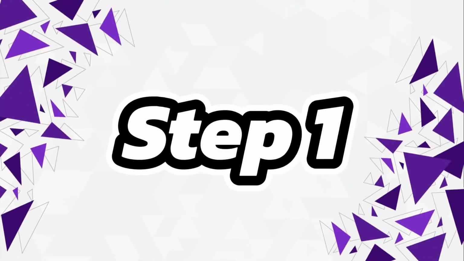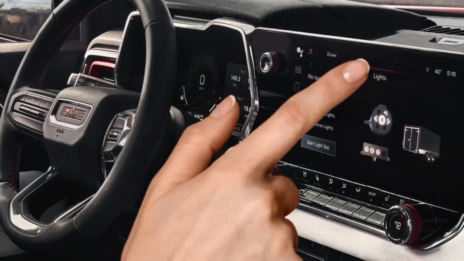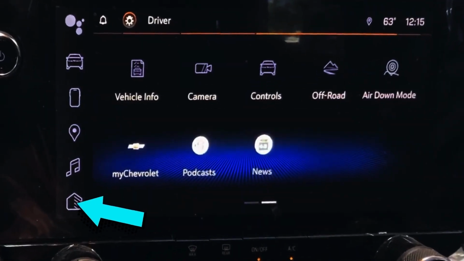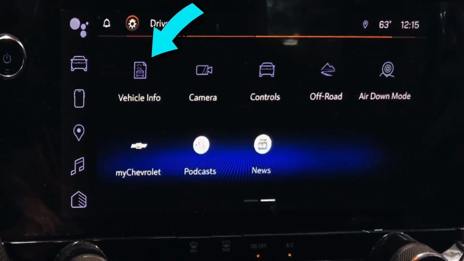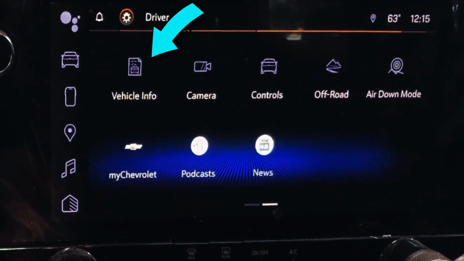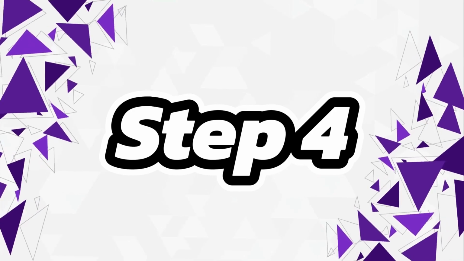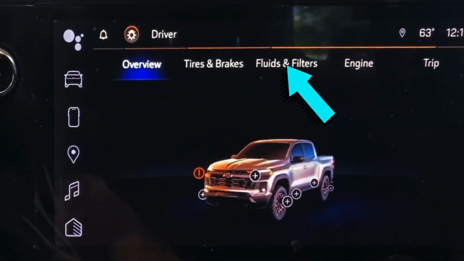On the latest generation GMC Canyon, you can reset the oil life using the center touchscreen. So here's what we're gonna do. Step 1. Start up your car. Step 2. Tap on Home to get the main menu. Step 3. Find and tap the vehicle info menu. Step 4. Select on Fluid and Filter menu.